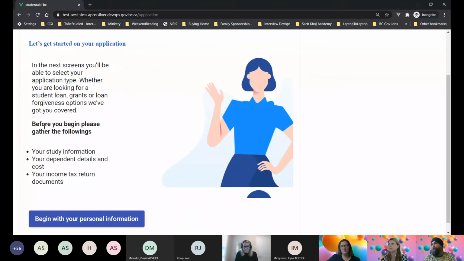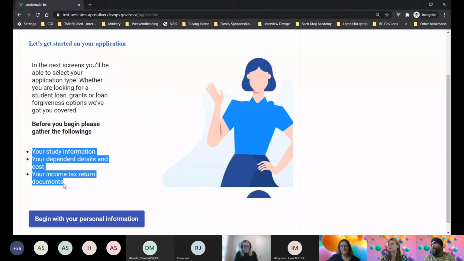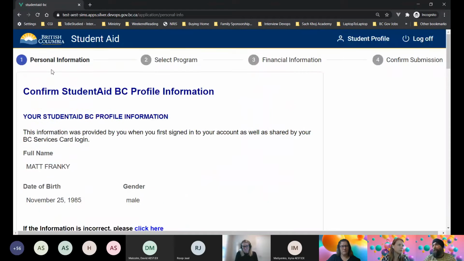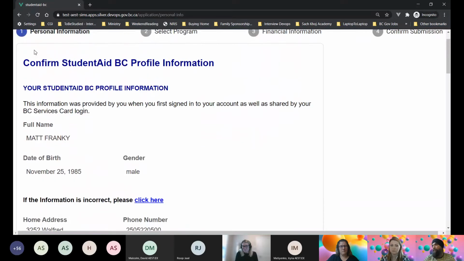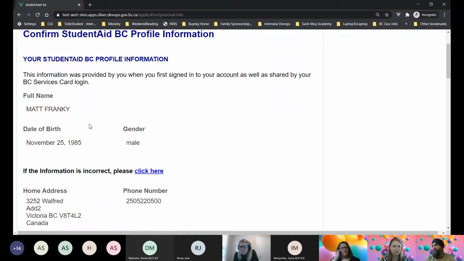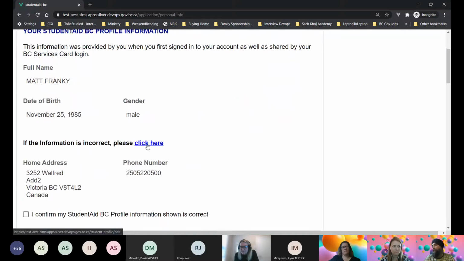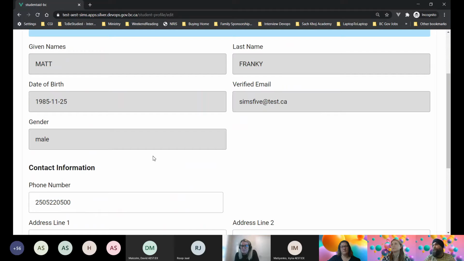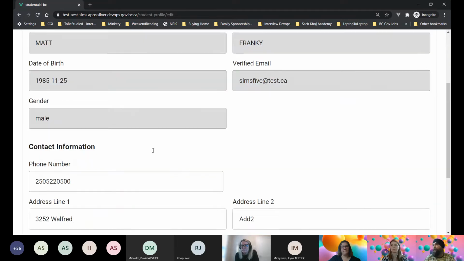welcomes him and tells him that he will have to have this information ready in order to begin his application. So Matt can click on begin your personal information, and right on the top we have this step-through for him to go through section by section. In the first section, personal information, he can confirm all the information again. If the information is incorrect, he goes here and corrects it, which is going to be the read-only page. And he can correct any information here.